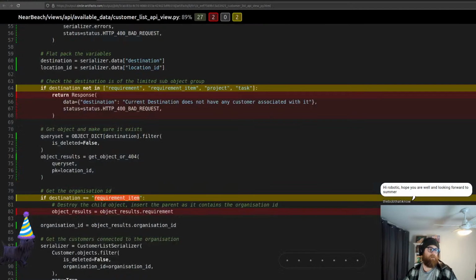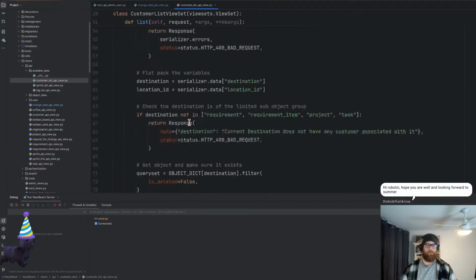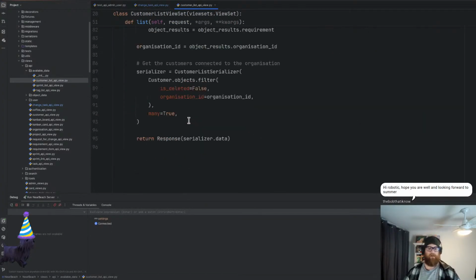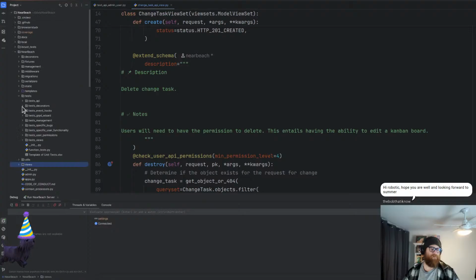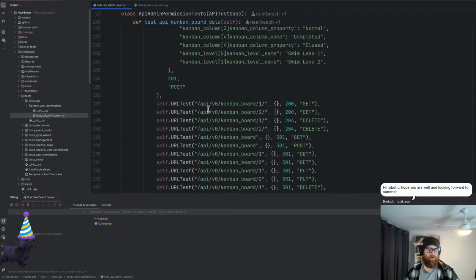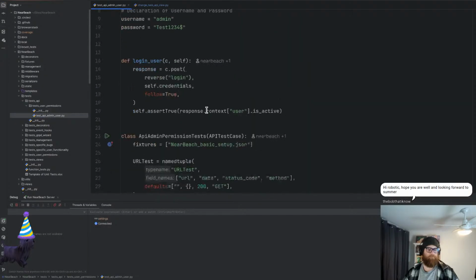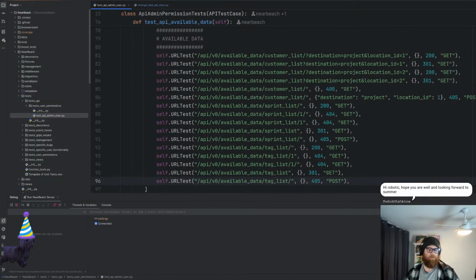So first off, what is this? Customer list API view. We want to go down in here. Wait, I want the tests. So we're going to open up tests, the API, the test API, test user permissions. We're going to scroll all the way up to the top, then scroll down a little bit more. So this is what we're hitting.